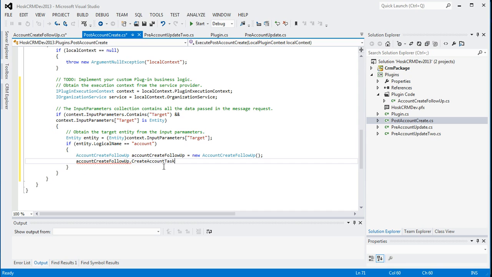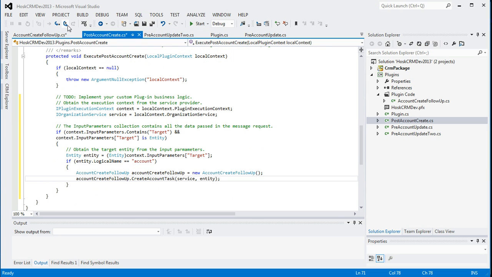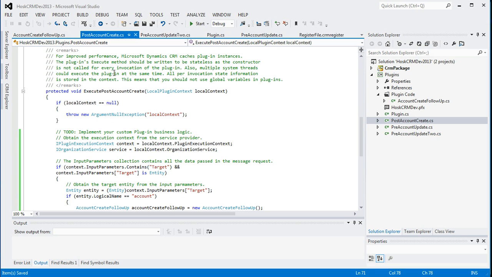So then we call our task, and in that task we're going to pass in the service and the account entity. So this will only get called if it is an entity of type account, and you can check also if it's actually of a create message.